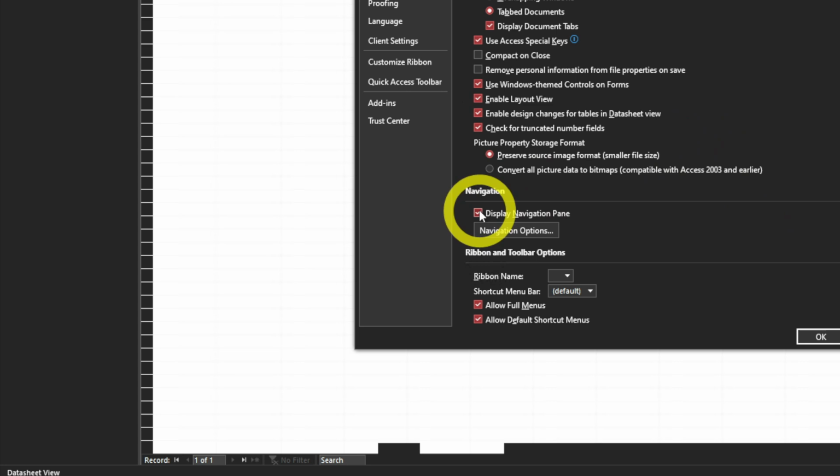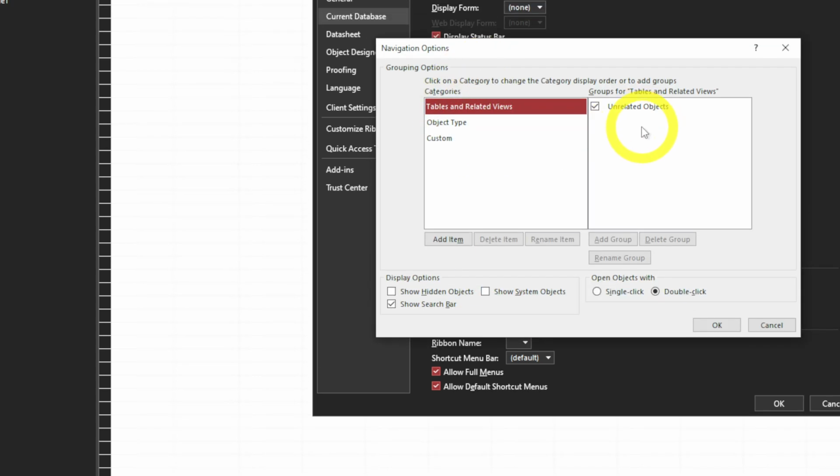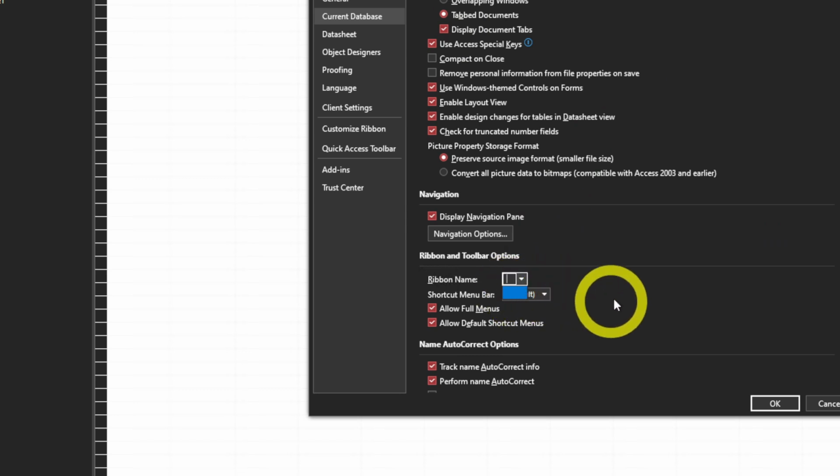Now here you have the option to display the navigation pane or not to display the navigation pane. And when you do that, what happens is if I was to click OK, it would ask me to close and reopen the database. And then you have the navigation options, which gets a little bit more complex. You can relate objects and group unrelated objects and that sort of thing. You can select the ribbon name if there was one available. And then you could do the shortcut menu bar.